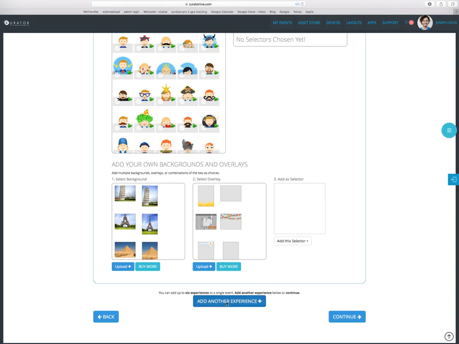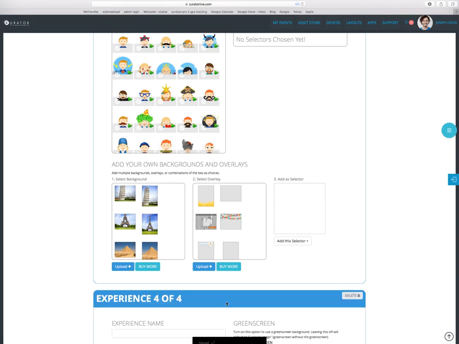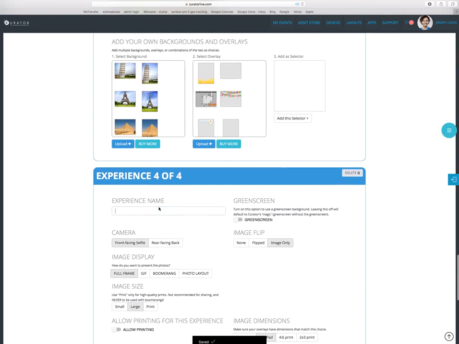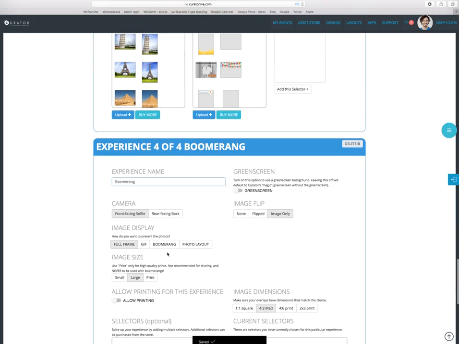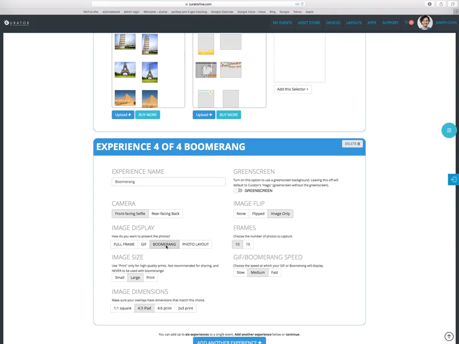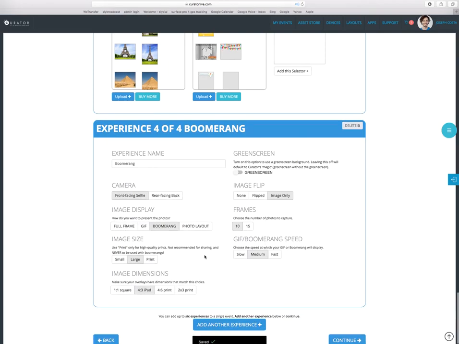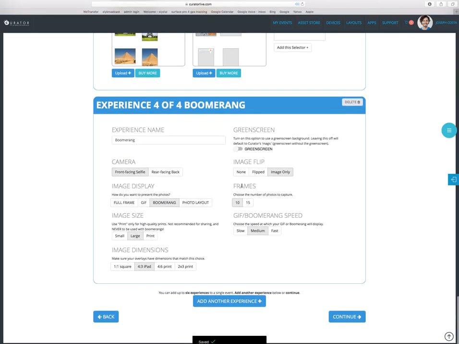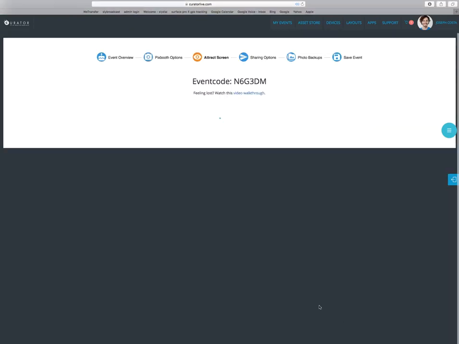So now we're going to do the 4th experience. You're going to add an experience. All right, so we'll do a boomerang. That means you're going to click image display, boomerang. 10 or 15, we'll keep it at 10. Boom, boom, boom. Okay, so look, we have 4 experiences. Now we hit continue.